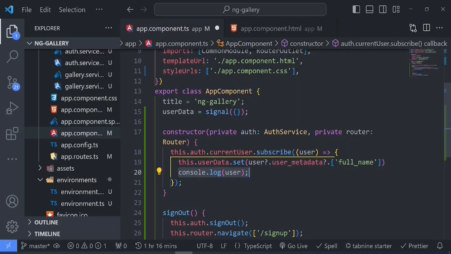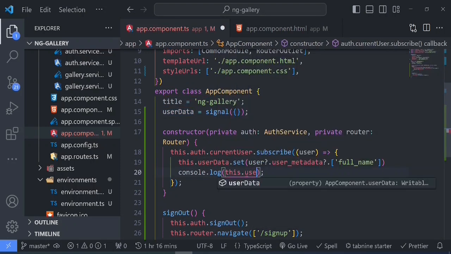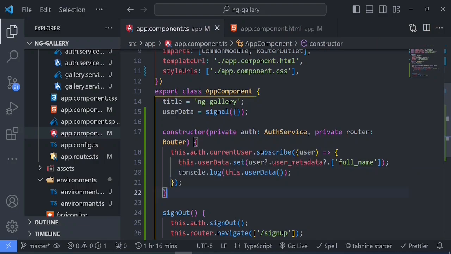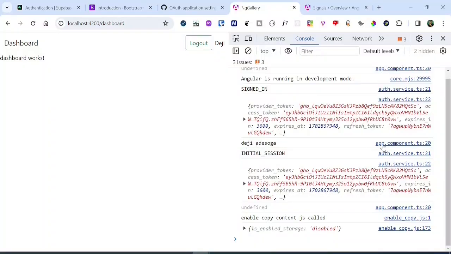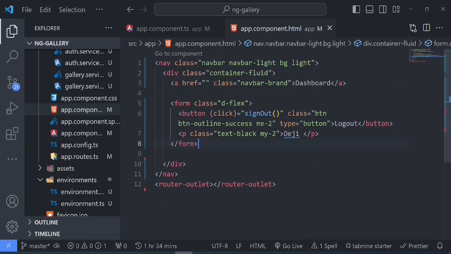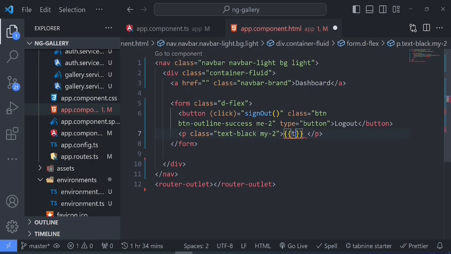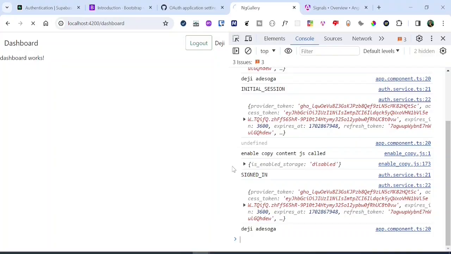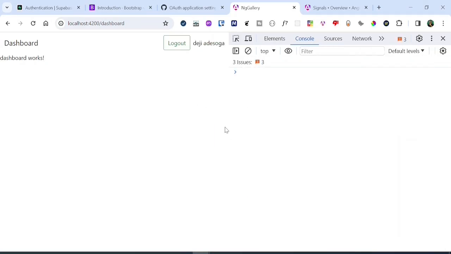So now let's try to log the user data into the console. All I can do is say this.userData, and then I'm going to save. Let's see what shows in line 20. You can see the full name now shows in app component line 20. So what we need to do is just display it on the nav bar. To do that, let's head to the app component HTML file, and within it, we can make use of string interpolation by saying this.userData, and it's going to take in a parenthesis here at the end. So let's save and check the nav bar to see if the name is now updated. As you can see, the name is now updated and it's showing on the nav bar.